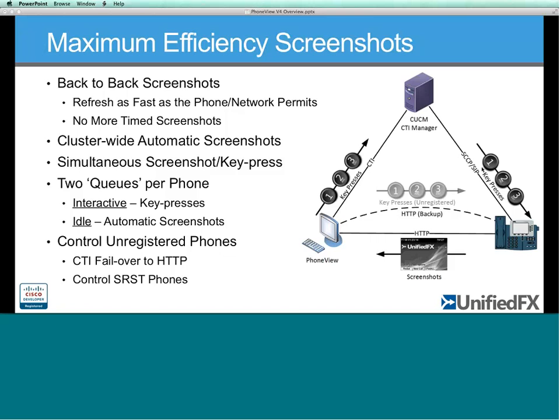So it means that you're using two separate paths to the phone, but on top of that, it's actually two separate queues in PhoneView as well. So when we built the new queuing engine, we didn't just have effectively one queue per phone, we actually created two queues per phone. The way we call them is, one queue is interactive, so that's really where the key presses and those types of actions go that the user requests. And we've got what we call an idle queue or a refresh queue, and that's where the screenshots go.